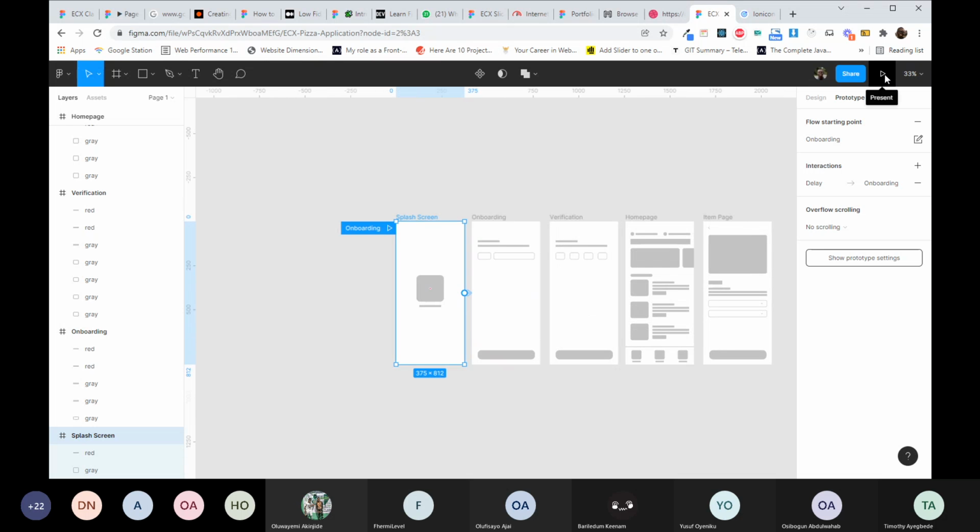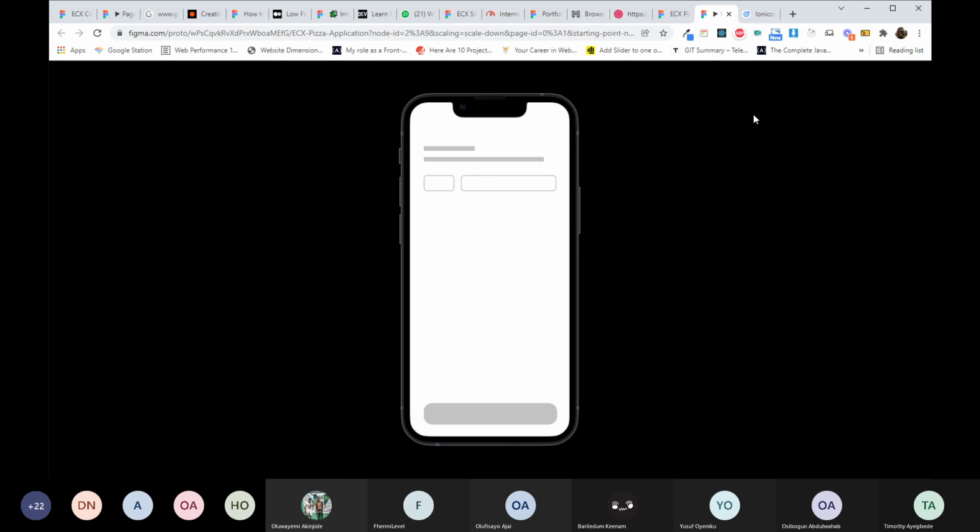Onboarding present is somewhere at the top on the toolbar to play. It's going to open a new tab. So just give it a little bit of time to load. So let me start again.